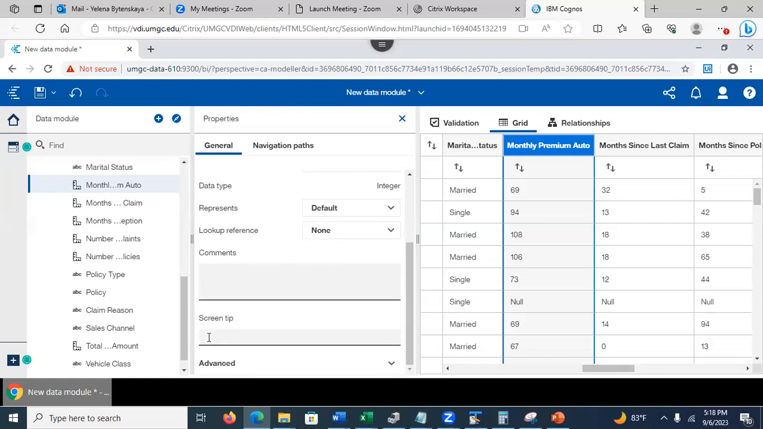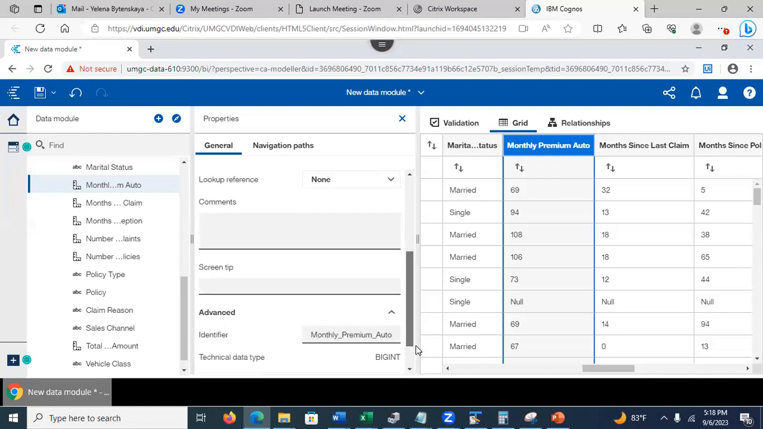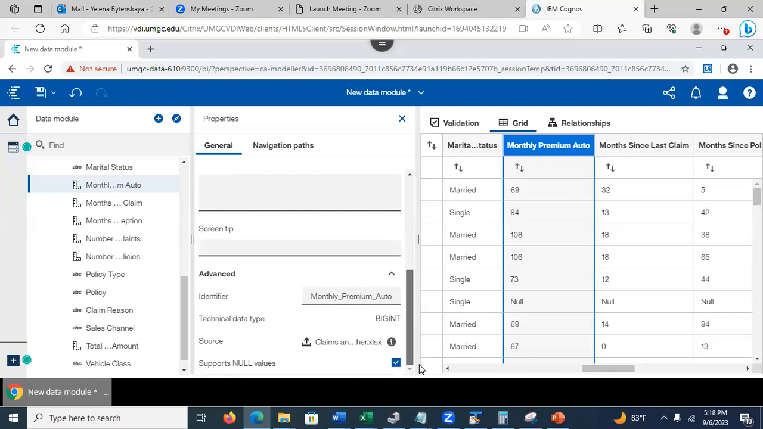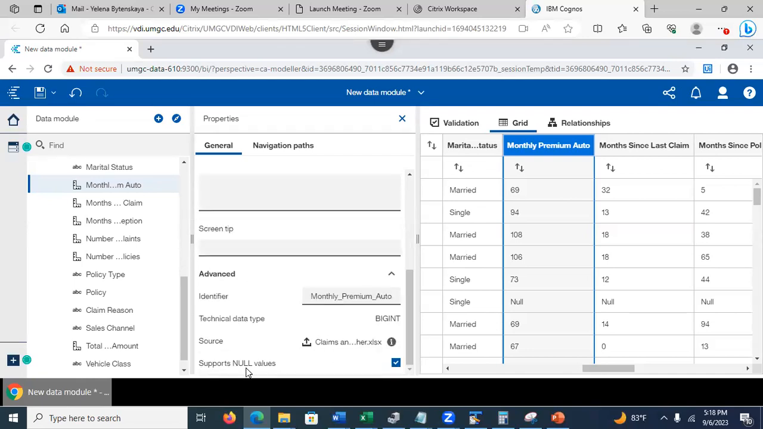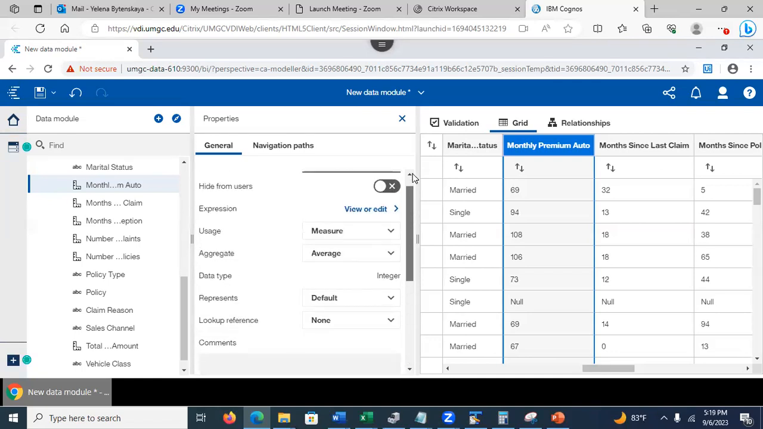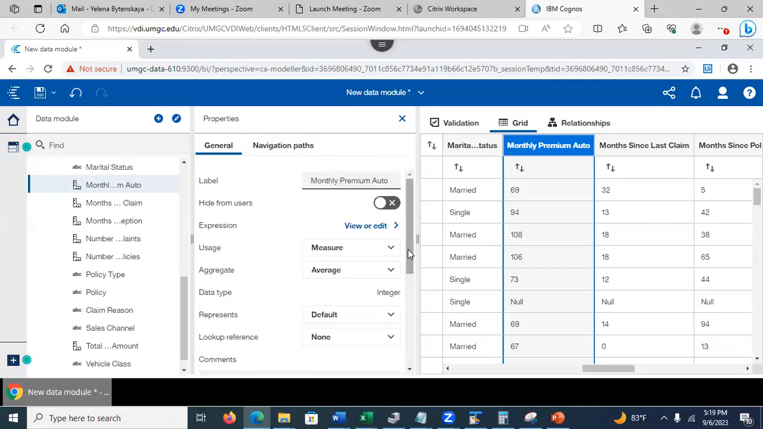Screen tip is the text that's going to be displayed when you put your mouse over the field, right? And you've got some advanced settings, so don't worry about that. Here, if it says false no values, then somewhere your column might have missing data. If this is checked, that somewhere the column might have missing data. Null stands for missing, right?